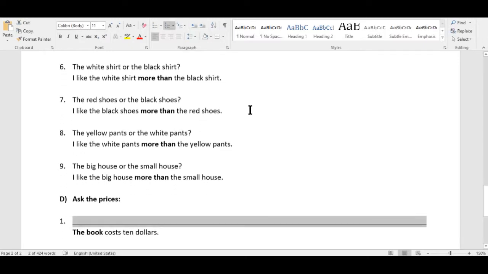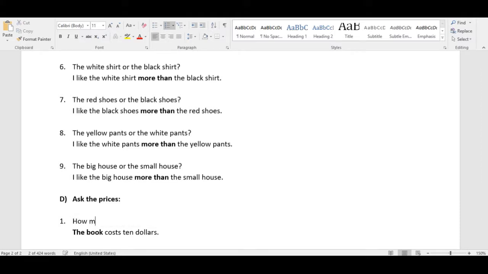So, ask the prices. The book costs $10. How much does the book cost? $10. How much does it cost? It costs $10.